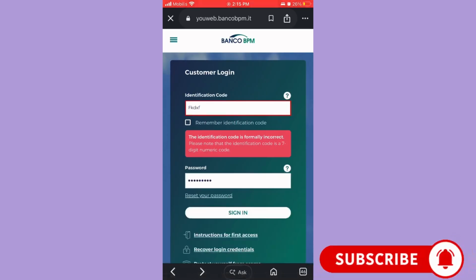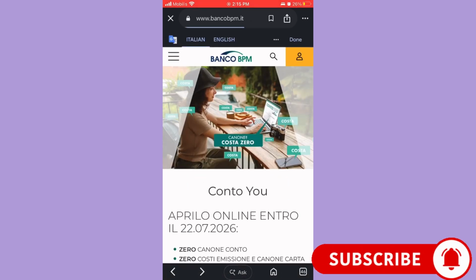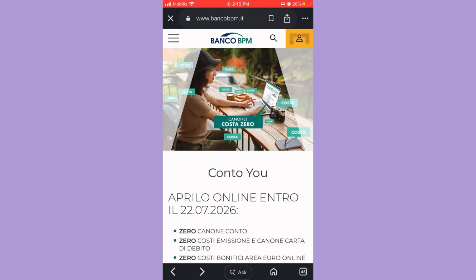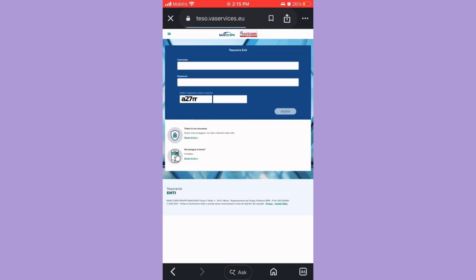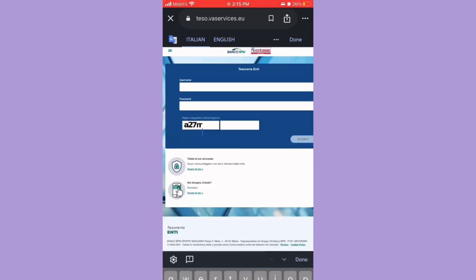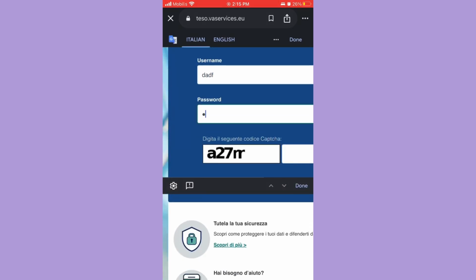You can use the second steps here, as you can see here. Click this profile icon. Click the second result, write your username here in this case, and then write your password. This is how you can do it.